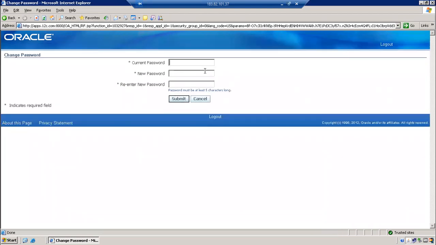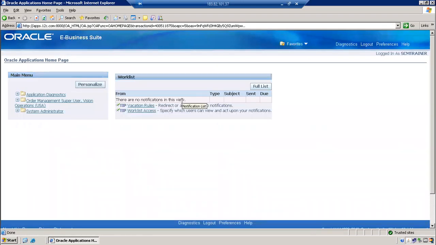Once you give the password, it asks for a password reset. So here you can give the current password which you entered, and here you can give the new password. Then click on submit. Once you have submitted, you are able to log in. So here what you can see is you added two responsibilities, right? One is order management, second is system administration. So these two responsibilities are mapped to this particular user.